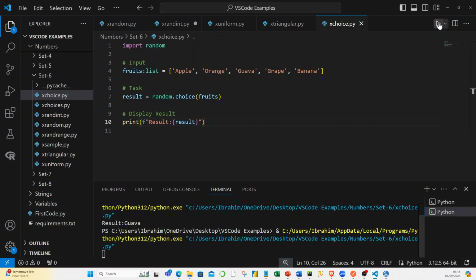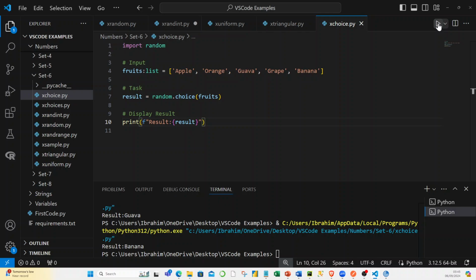If we execute this code, it makes a choice of guava the first time. If you run it again, it chooses banana. You run it again, it's choosing orange. Now apple. It's been fair to all of them. Now it's choosing orange again. So it will always pick one at a time. That's when you do choice.